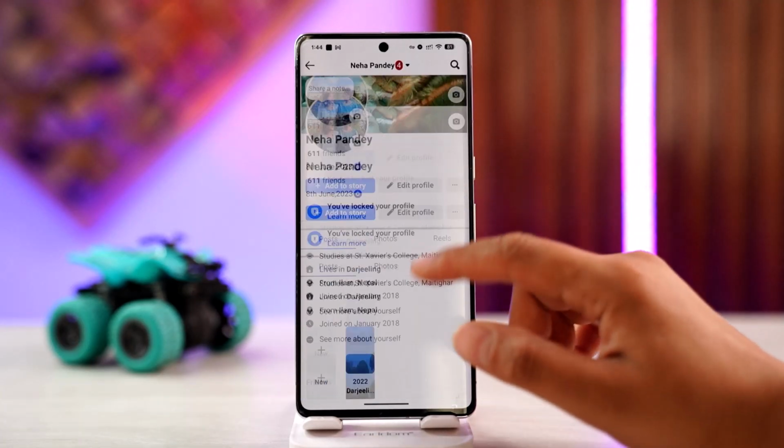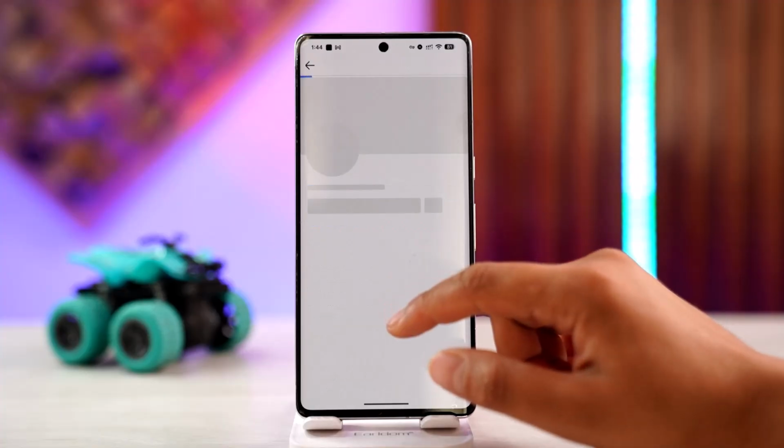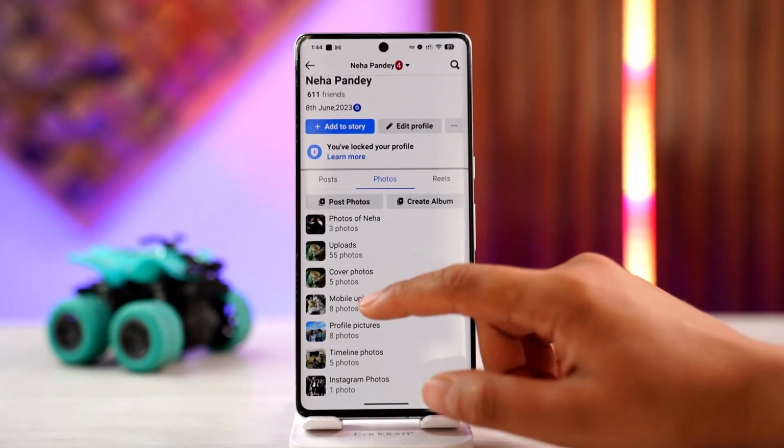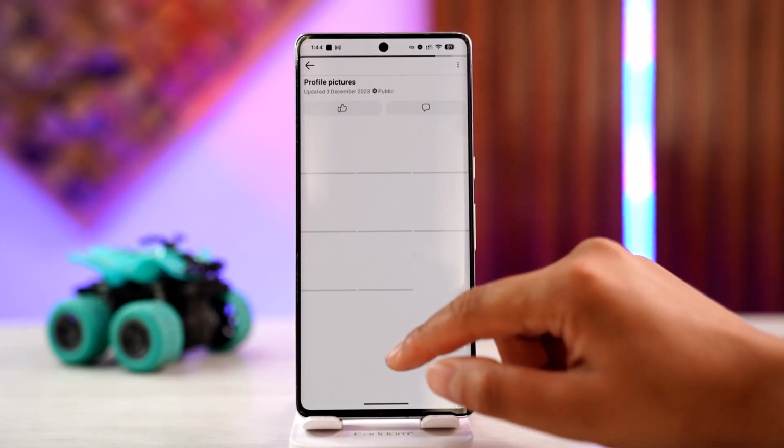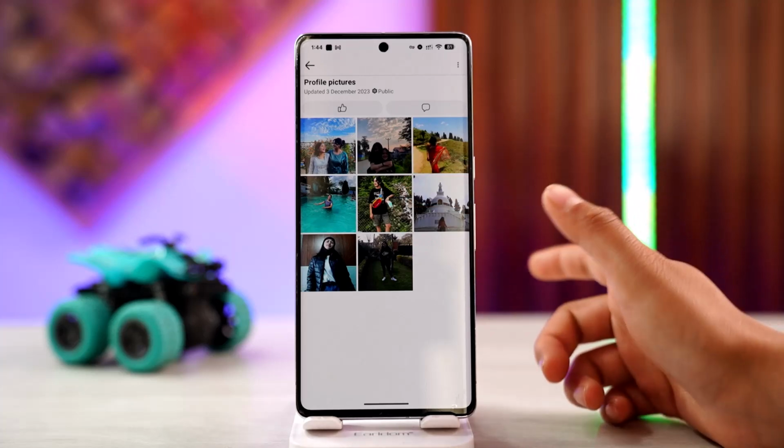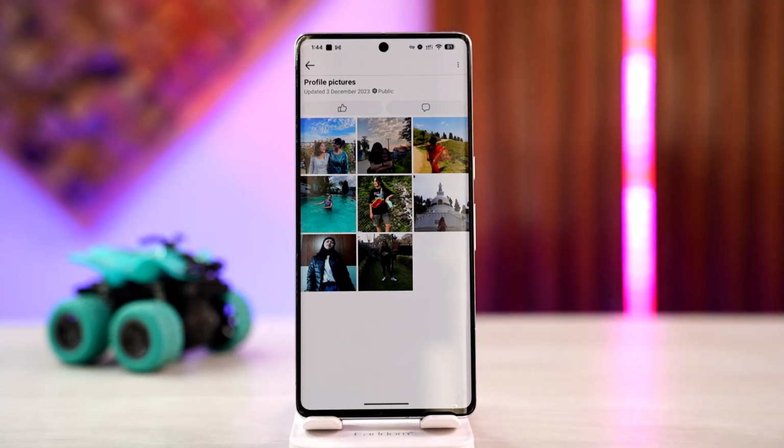And what you need to do is, here on this page, you want to come to the photos tab and then go to the profile photo. So here it is. So one after another, you have to go ahead and remove your profile picture, and this is the only way you could do it.